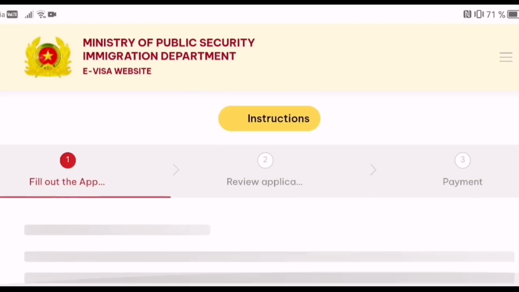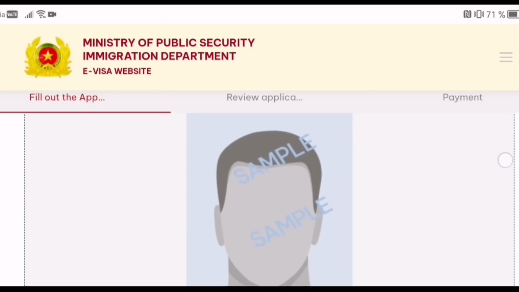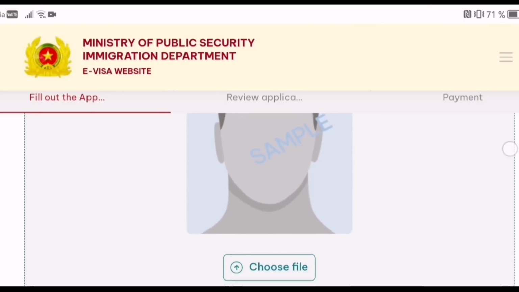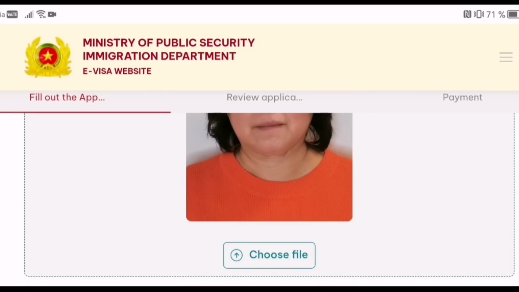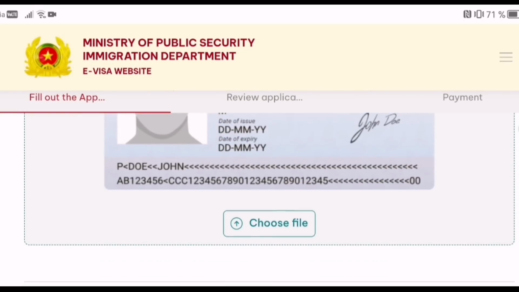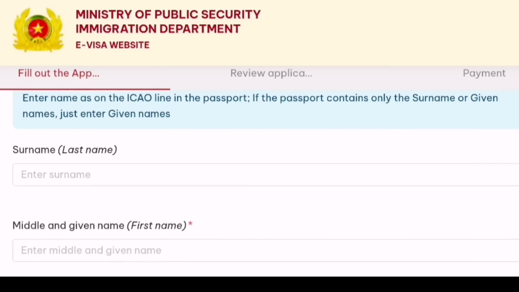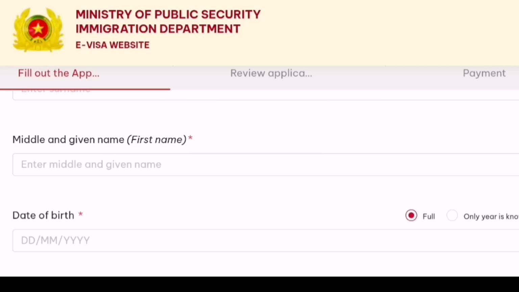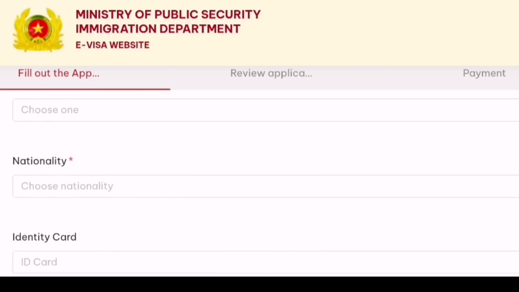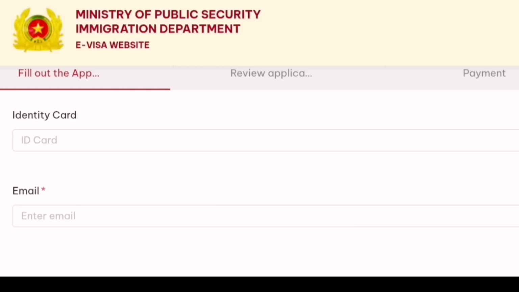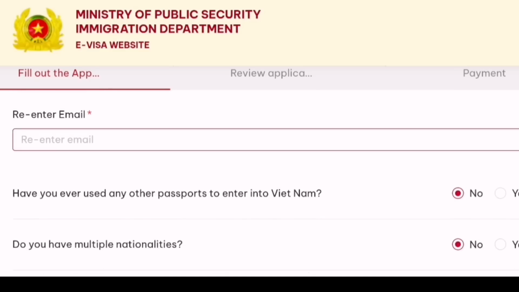Next, fill in the form. Make sure you fill it in according to the instructions carefully. Here, you can upload your passport size photo. If the size is right, it will be shown here, followed by the passport photo. Make sure your full name is as shown in your passport. From here, you can go ahead and fill in the relevant information. And also make sure you use the same email.